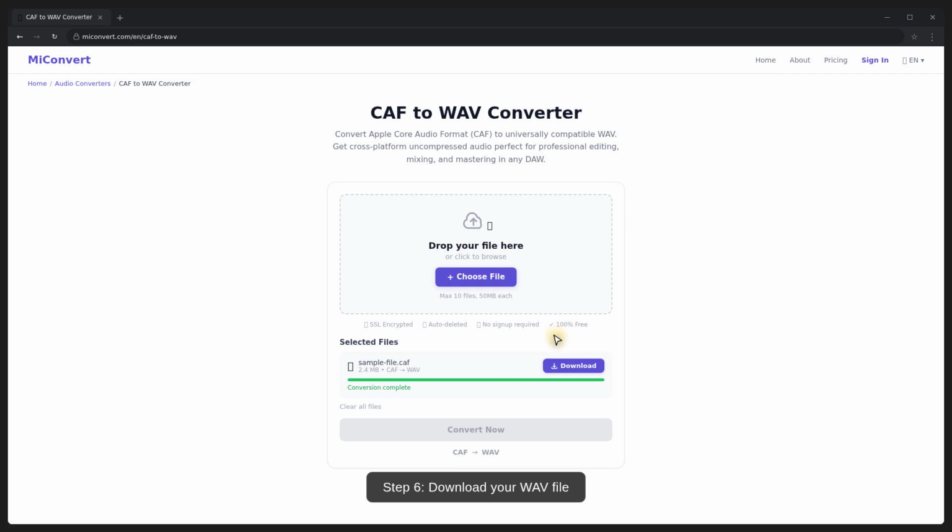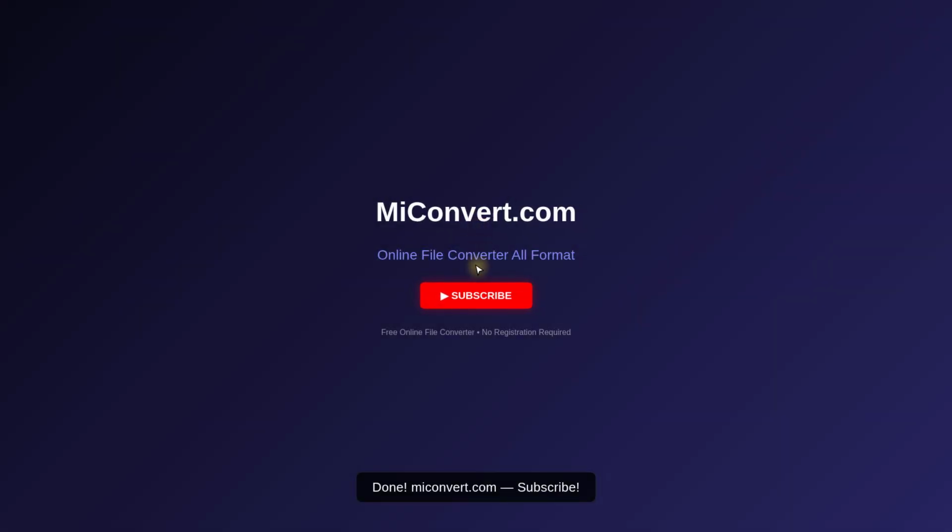Click the Download button to save your converted WAV file. That's the entire process, simple and free. You've just converted CAF to WAV in under a minute.